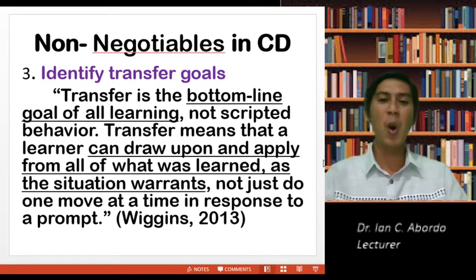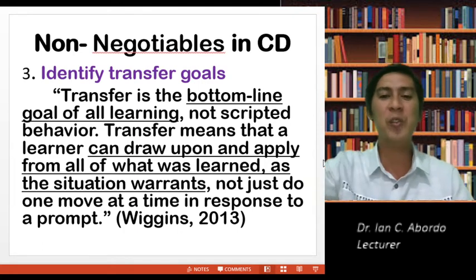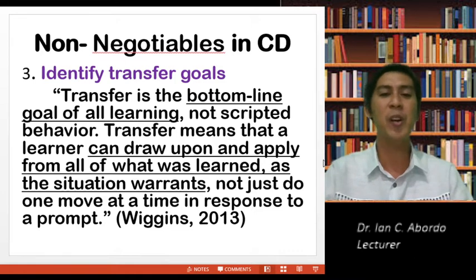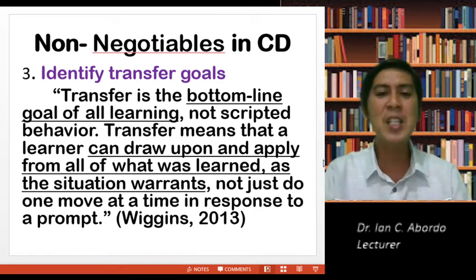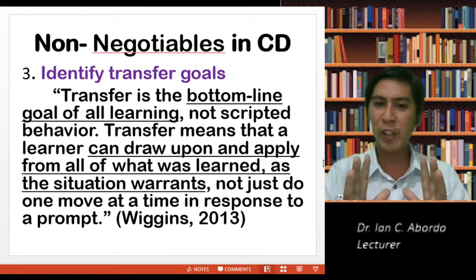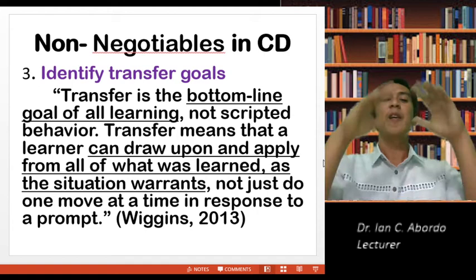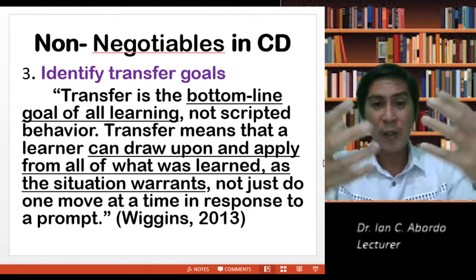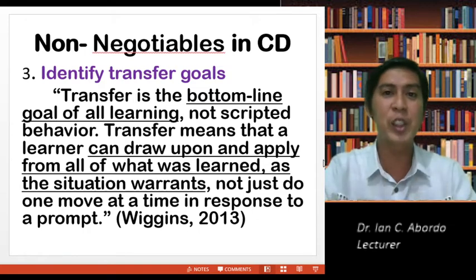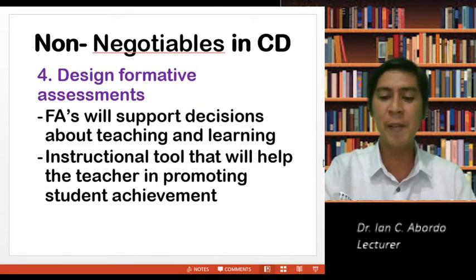Identify transfer goals. It's not only acquiring knowledge but transfer of learning. We know as educators that our goal is using knowledge, transfer of learning to life. Let's not forget that when we design our lessons and modules, we not only design for accumulation, acquiring knowledge, but transfer, application of knowledge.